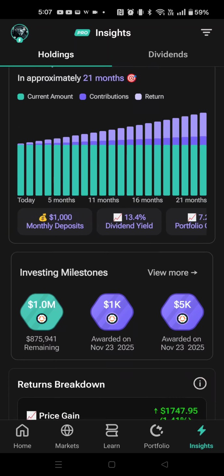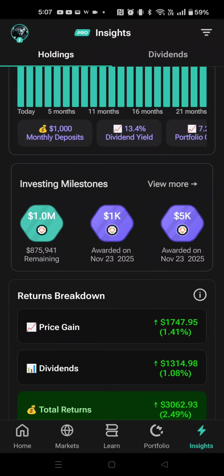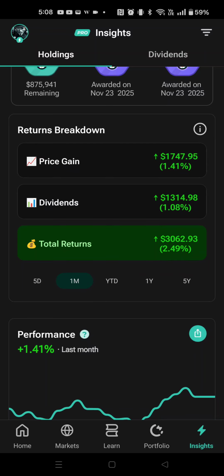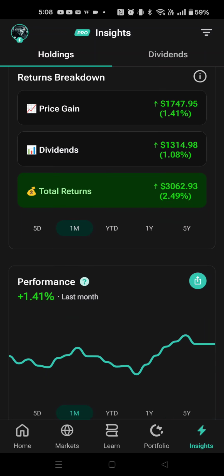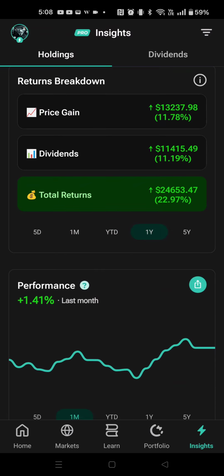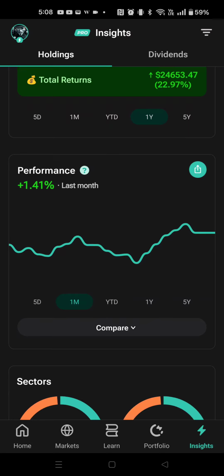So there are badges so that when you start getting a certain milestone, then you'll be able to get one. For instance, me, I've got $1,000 a month awarded as of November 23rd. That's basically when I installed the app. So you can see your returns breakdowns, total returns from 1 month, year to date, 1 year, etc. kind of thing. So you got a lot of statistics and information.